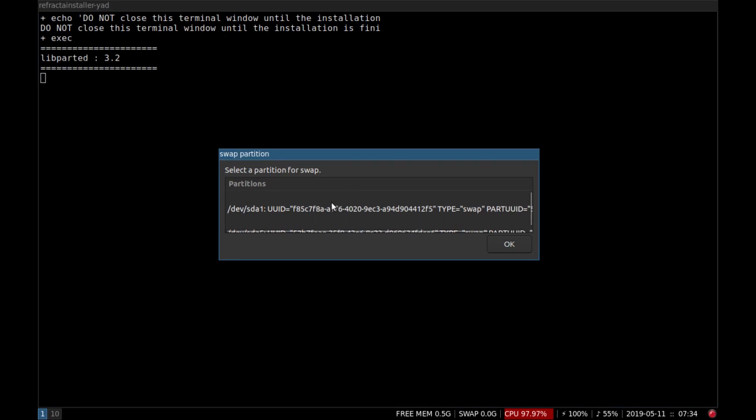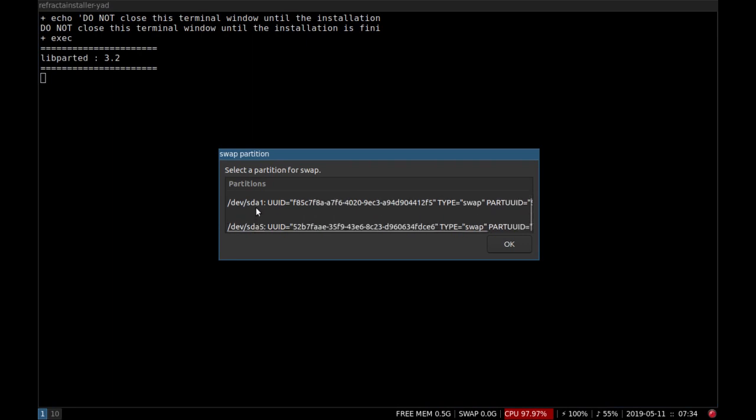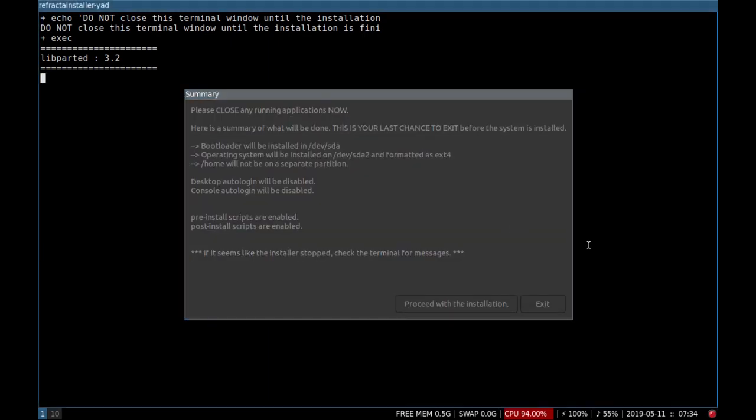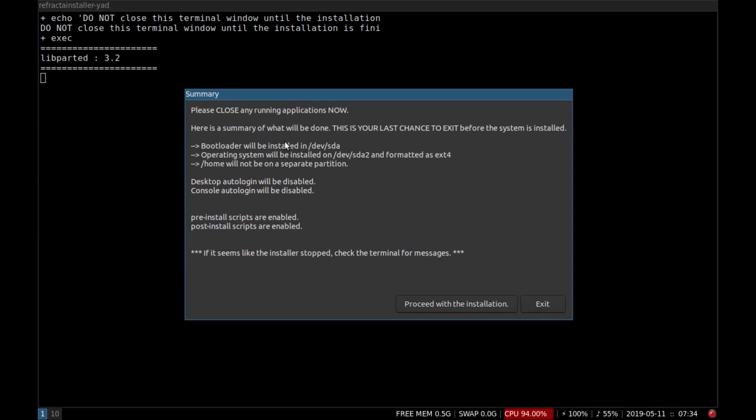Choose a partition for swap. It's either going to be SDA1 or SDA5. I'm going to go 1. 5 is in that extended partition. Alright, it gives you a quick rundown of everything it's going to do. Proceed with the installation.